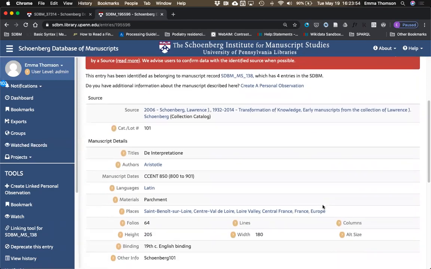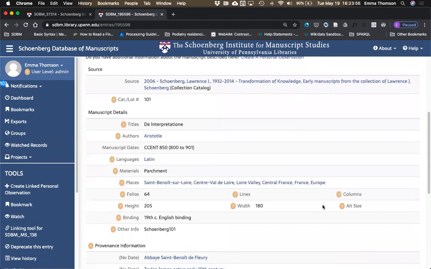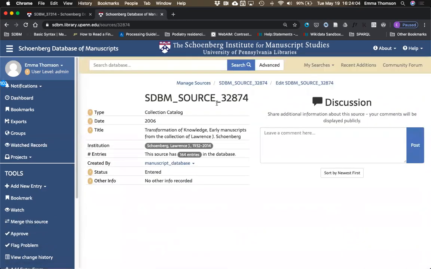And if we scroll down, we can see all of the metadata attached to this record. Here's the source information, and you can click on that to go to the source record. So this is the first square at the top of the data model diagram. And you'll see we have information about this catalog, and then a link here to all 164 entries that derive from Larry's collection catalog.